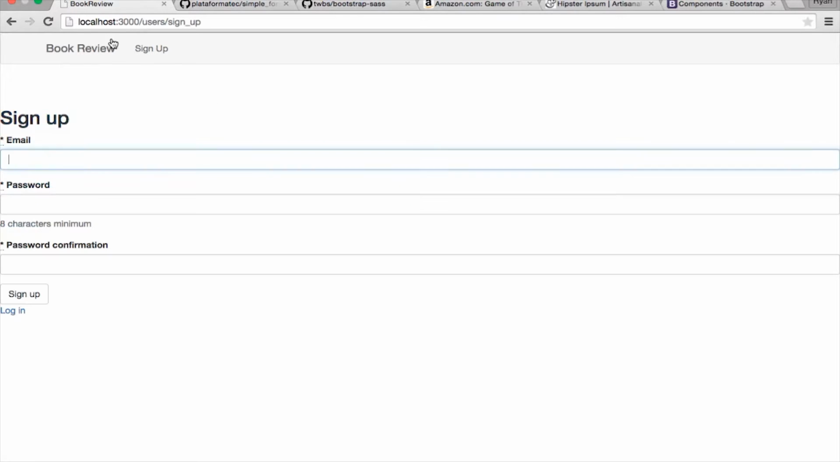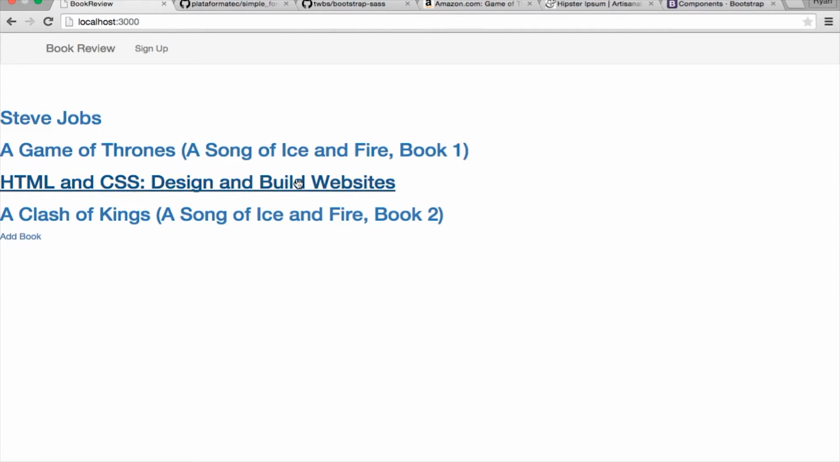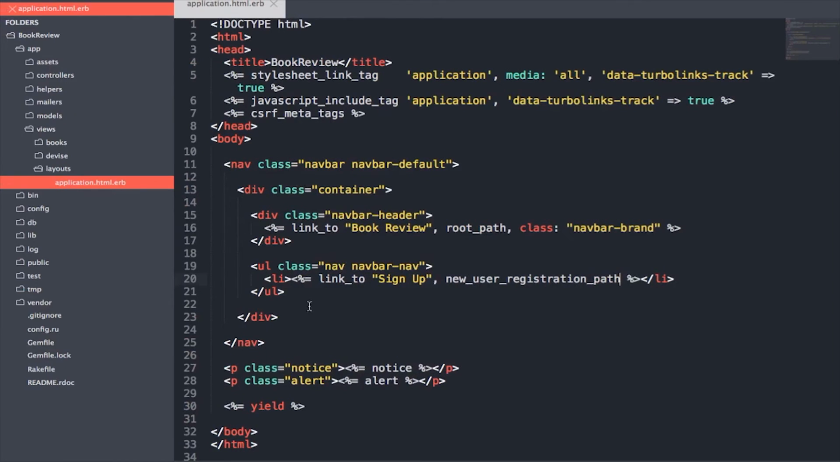And if we go back and we refresh, we'll see a sign up link. We click that, we'll be taken to the sign up page. And as you can see, the sign up page has that Bootstrap styling. That's because we generated those Devise views. Awesome. So let's go back and let's keep adding some more links.